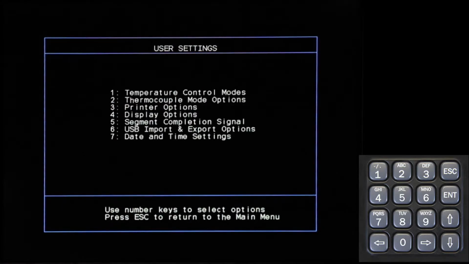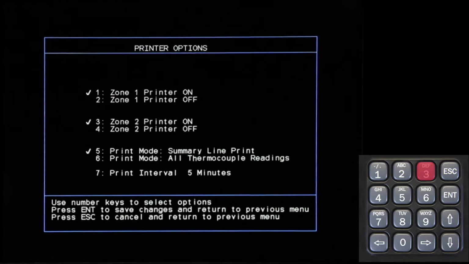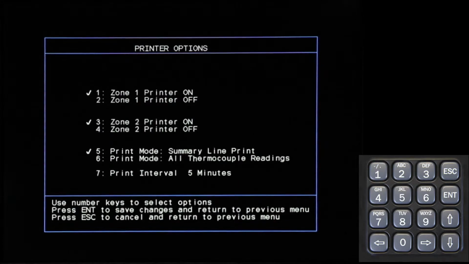The printer options screen is accessed by pressing 3 from the user settings screen. From this screen, you can select the options for each zone printer. These options include selection of printer on/off. If the selection is on, the printer will produce a real-time copy of the cure data at your desired print interval. If the selection is off, no real-time printing will be provided, but a copy can be printed out later.